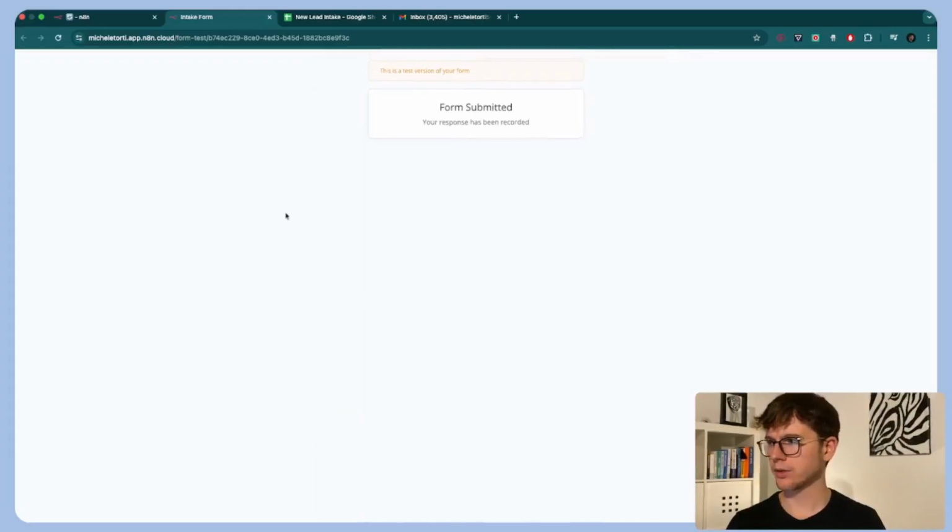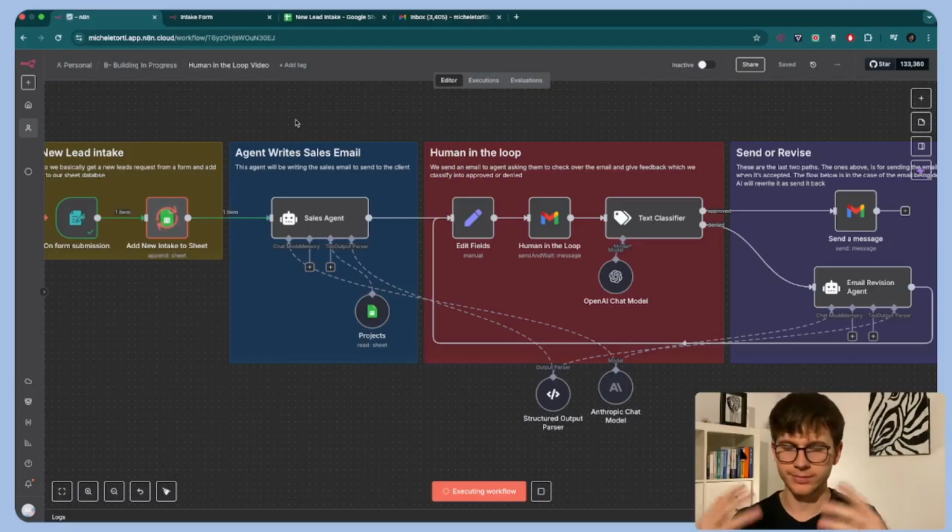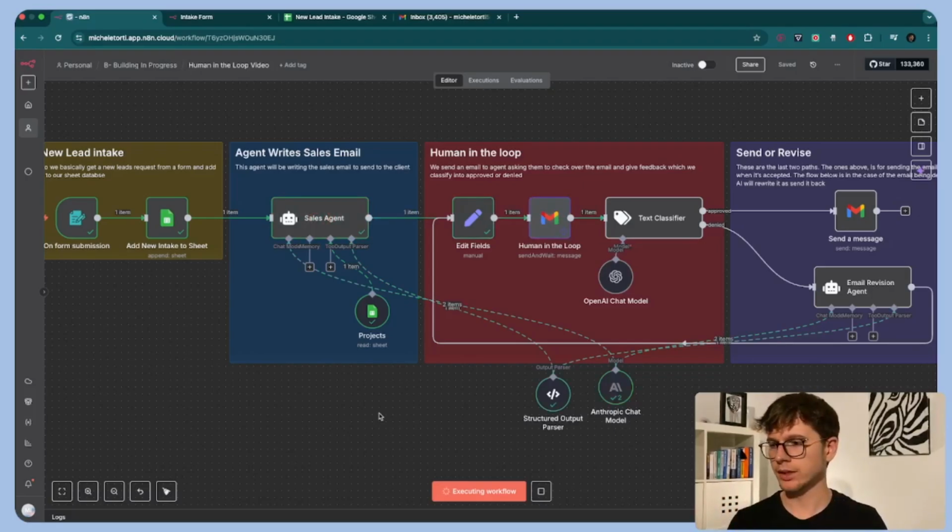When we press submit here, this will trigger the automation. The form itself is what the customer will do. It will send it to the first agent to check against projects that we've done before, to incorporate results and testimonials into the email. It will then send it to us.